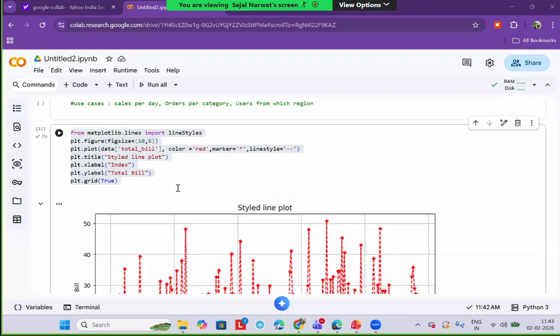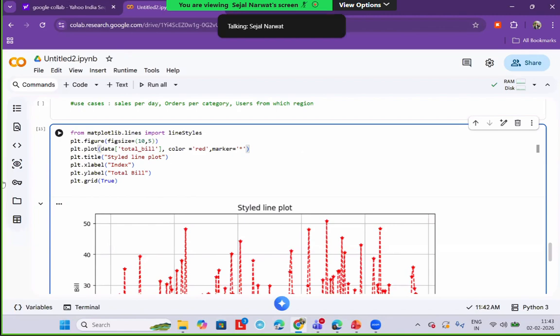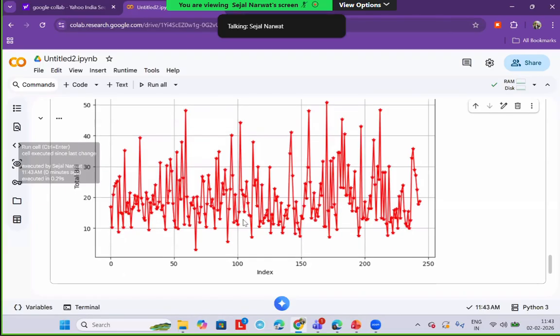Okay, what about others? I'm waiting. Yeah, without importing line style as well, you can do it. It's not mandatory that you have to change the line style. You can see if I remove it, you can still do it. Now it will take the default. Okay?